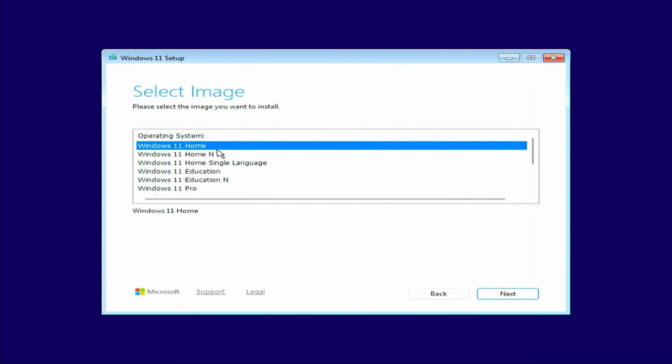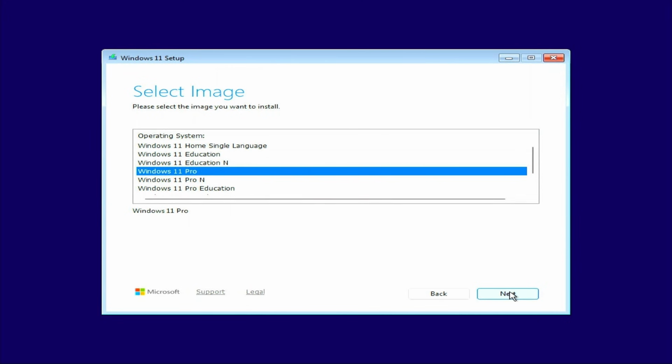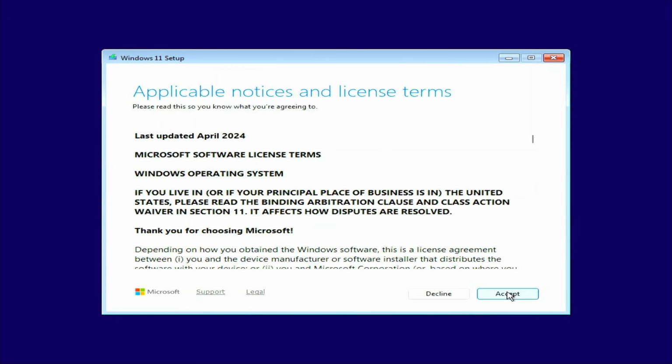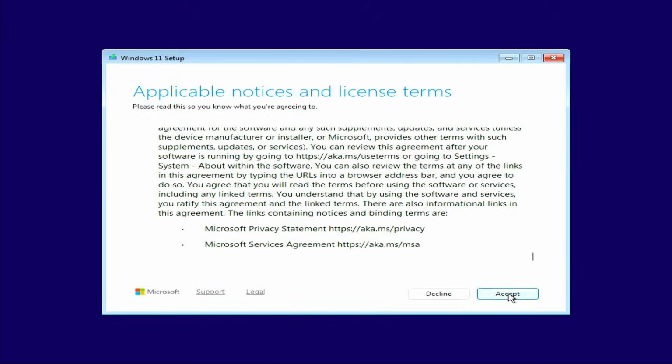Now select the version of Windows for which your product key is or you want to install. On this window, you can read the license terms and then continue.